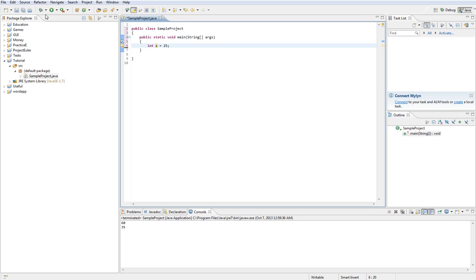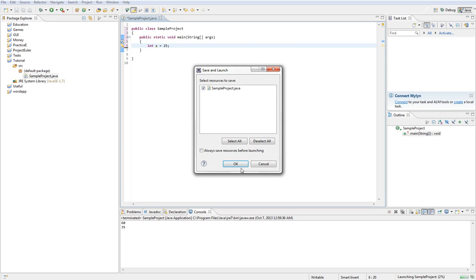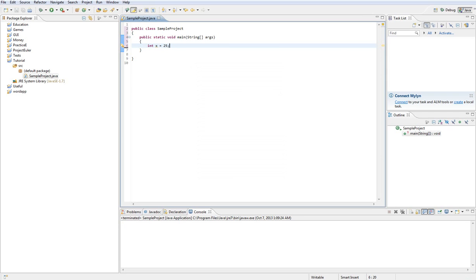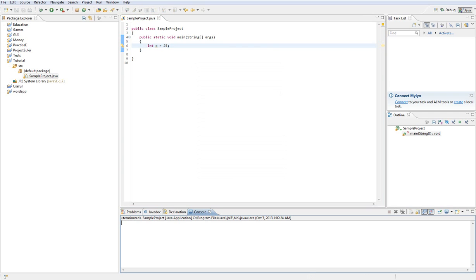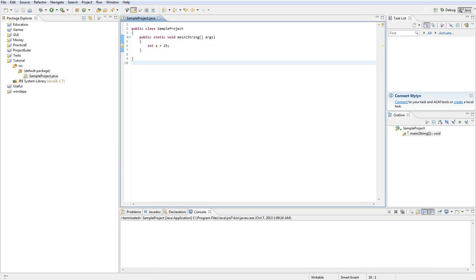If you run the program initially, nothing's going to happen. I clicked the arrow on the top left, the green circle with the arrow on it, and then it might ask save and launch. Just press OK. If you look at the bottom here, the console's empty. Nothing happened. That's only because I just said, store X into memory, but that's it.